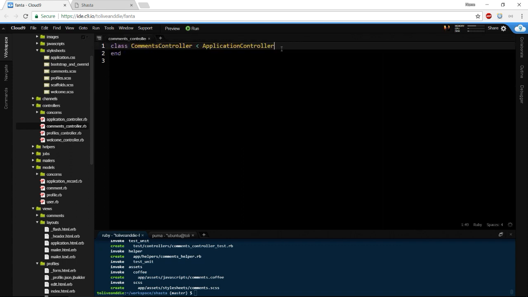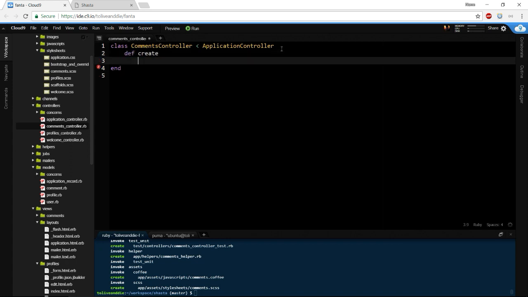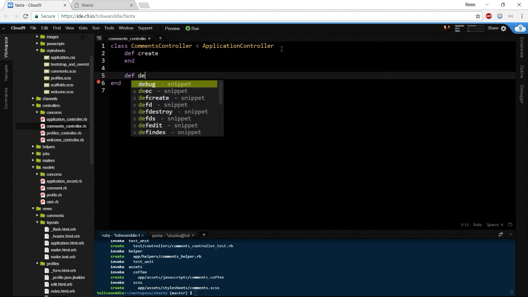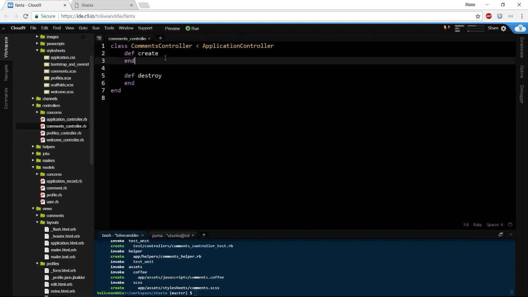In our comments controller, we're going to have two actions. We're going to have a create and a destroy. We'll get to destroy later, but whoever owns the profile is going to be able to look at their profile and delete comments they don't want. They're not going to be able to do that on other people's profiles. That's why we're going to have a destroy.